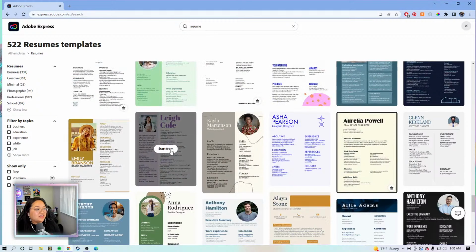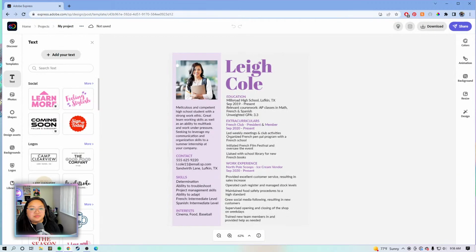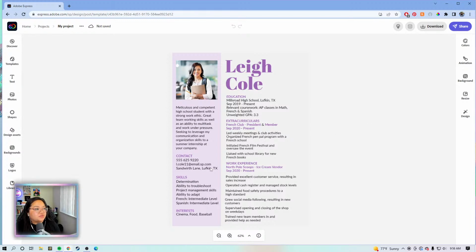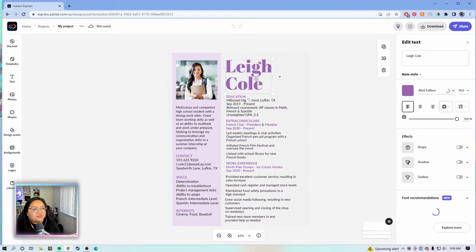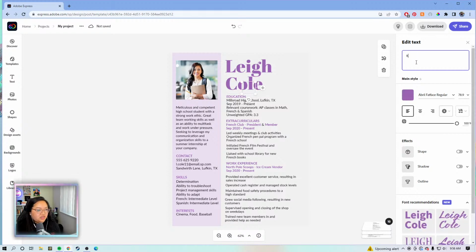Okay, let's go with this one. Okay, so this one is pretty good. You can see it has a little space for your headshot. It has the work experience and stuff on the right side and a different column for the contact, skills and all that stuff. So we're just gonna go ahead and mess around with this. Let's put in our name. And then let's just start filling in the information.